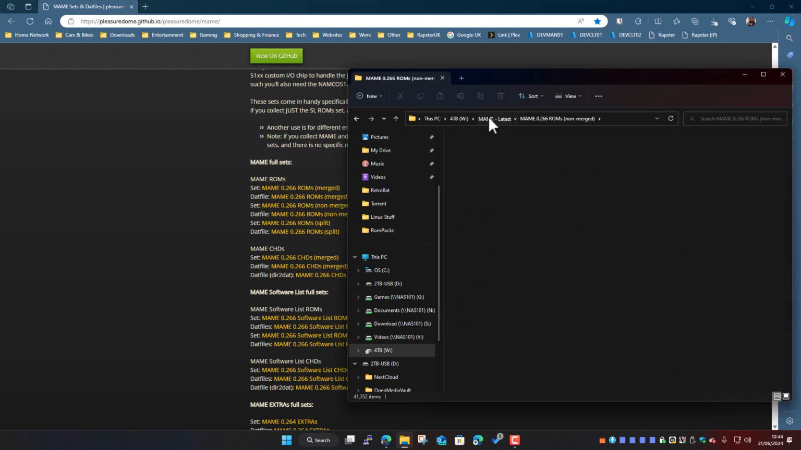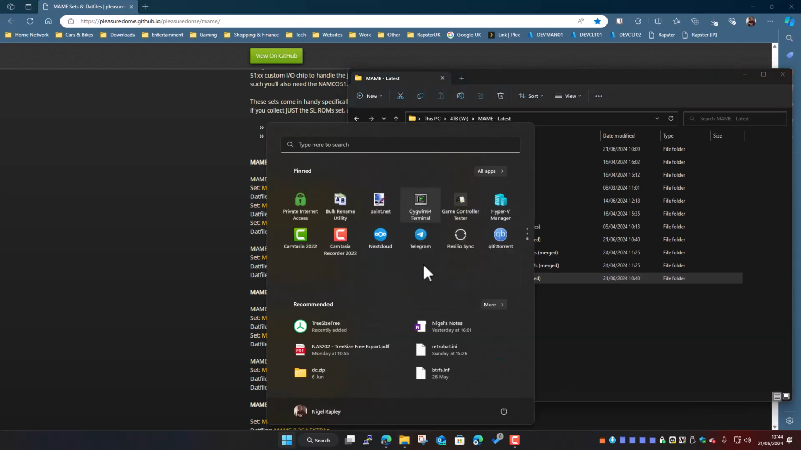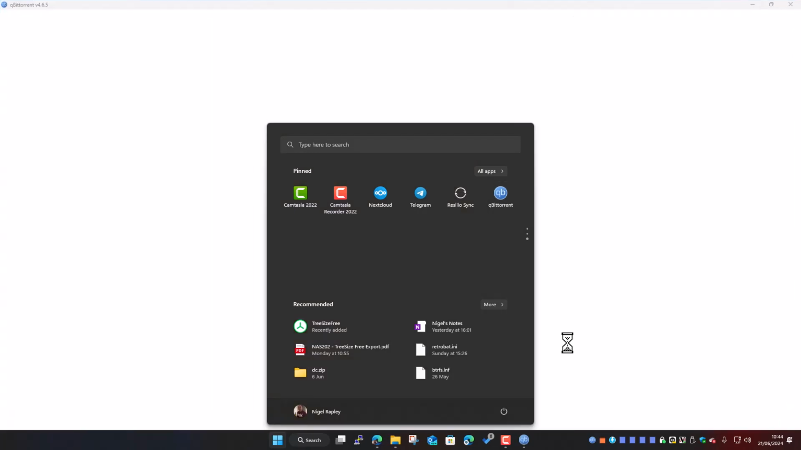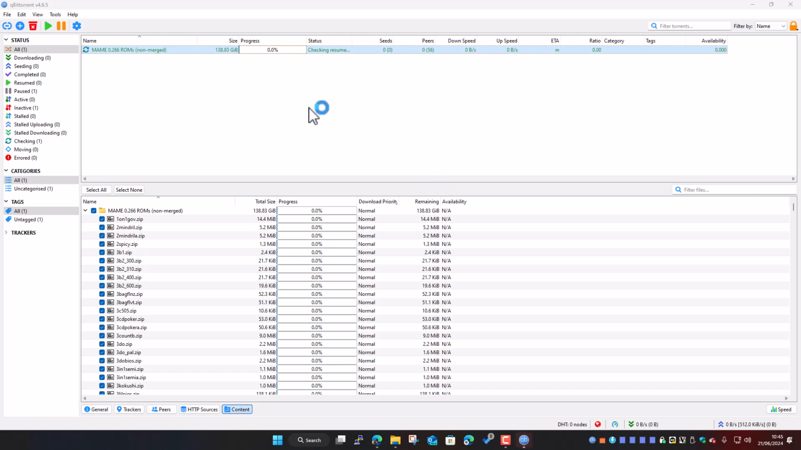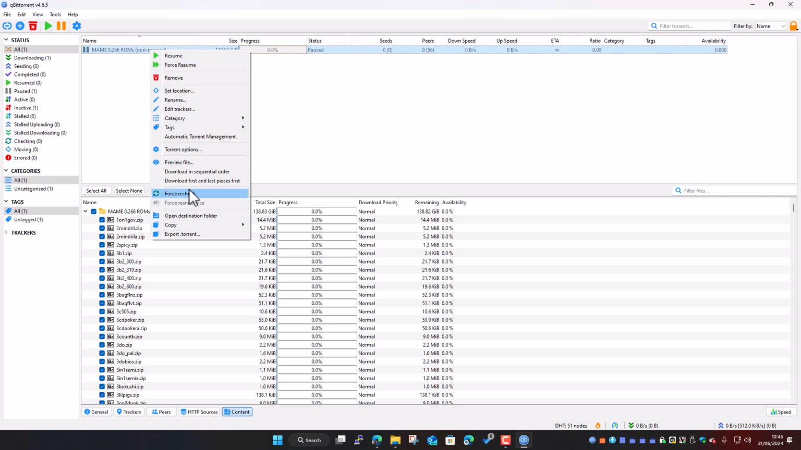So basically what happens now is we let the torrent client do all the hard work for us. If I just relaunch it again, it's paused. So now it reckons it's 0 done, everything's 0. So all you do now is do a force recheck.